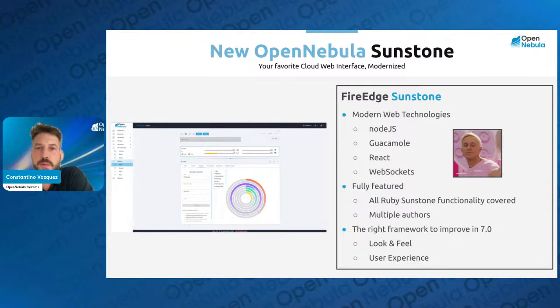It's going to be to improve workflows, the way that people use Sunstone. We want to enhance that experience, right? Something that we felt that with the old version, it was too difficult to accomplish.